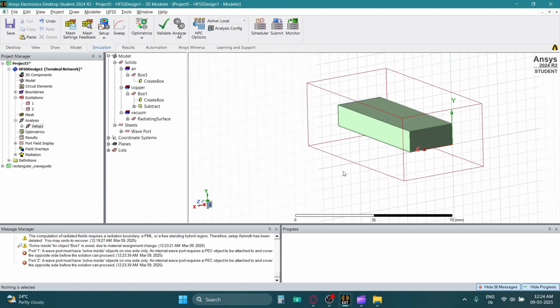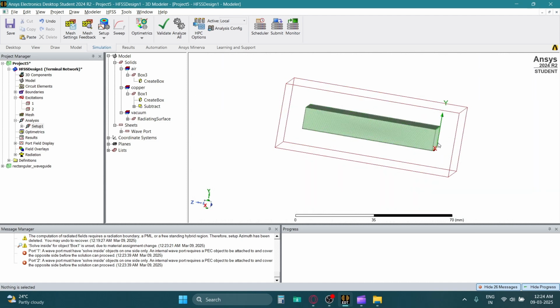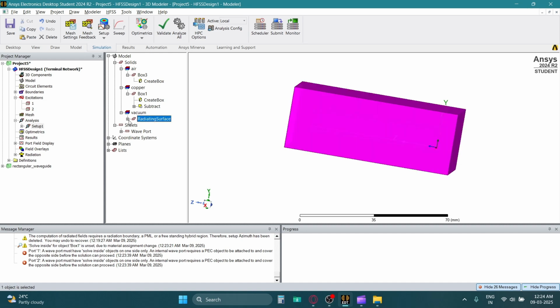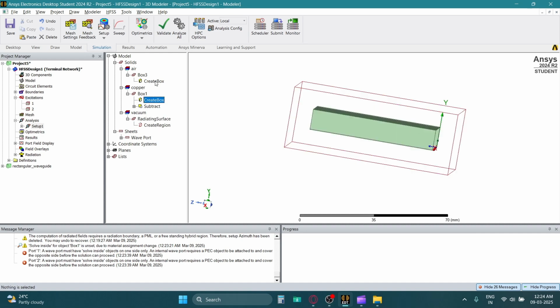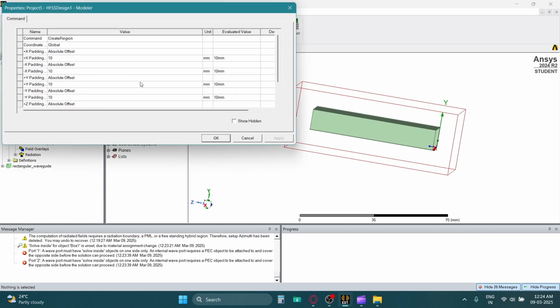And covering the opposite side is done by just pushing this radiation box till the port. That will cover the other side of the wave port. And this is required for the simulation to proceed. So the way we do this is in the radiating surface that we've given here, under the plus option, you have a create region option, which is similar to this to create box. So in the create region section, you will see a slightly different setting here.